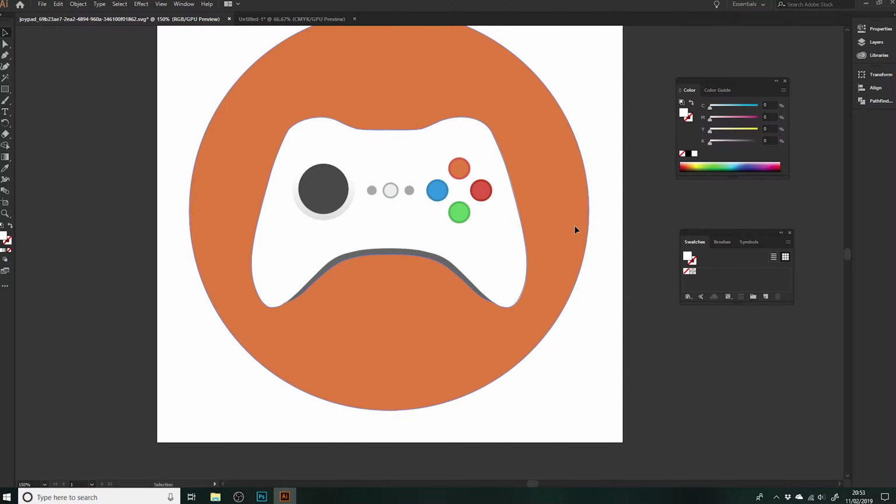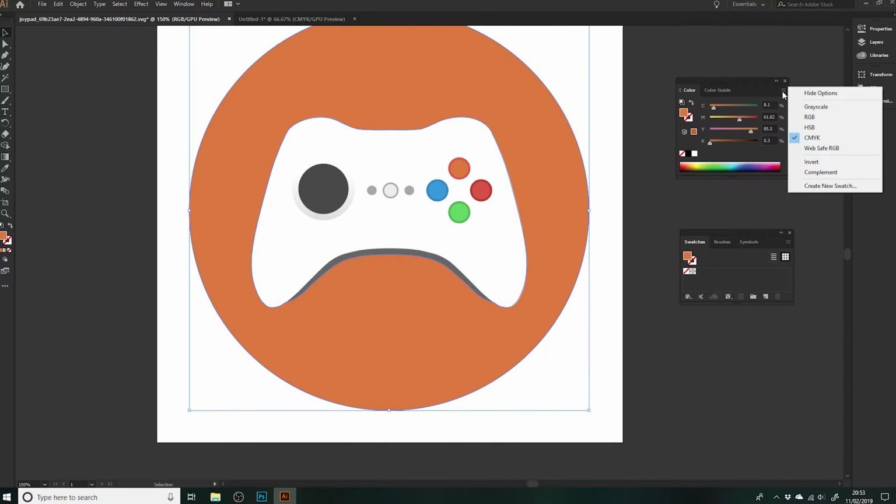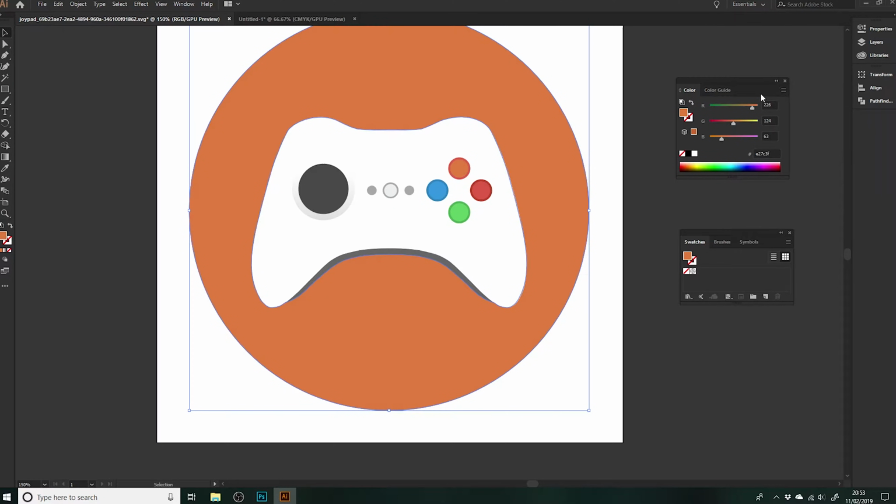Okay, so if we choose this background, you can see the orange is here. This is a CMYK breakdown, but if you're doing stuff for the web, you might want to use RGB. So you just click on this bit here, you can change that to RGB, or web safe RGB. So let's say we want to change this to more of a light blue color.